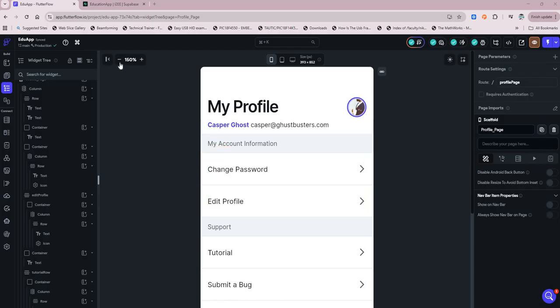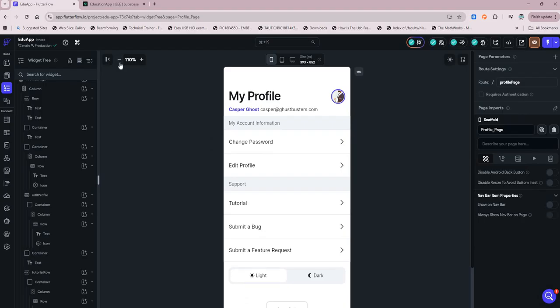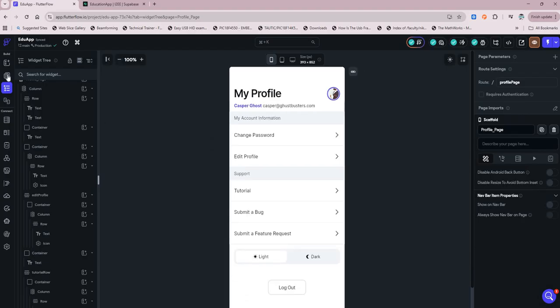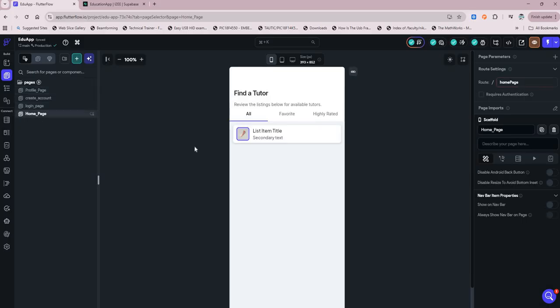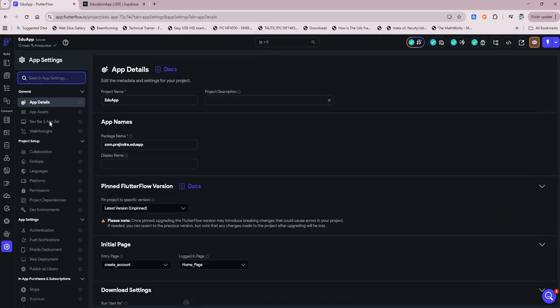So now what we want to do is add a navigation bar. If you go under the pages and click at home page, this is the home page. Let's click on show on navigation bar. It says that navigation bar is currently off in app setting. So we can go back to the settings.